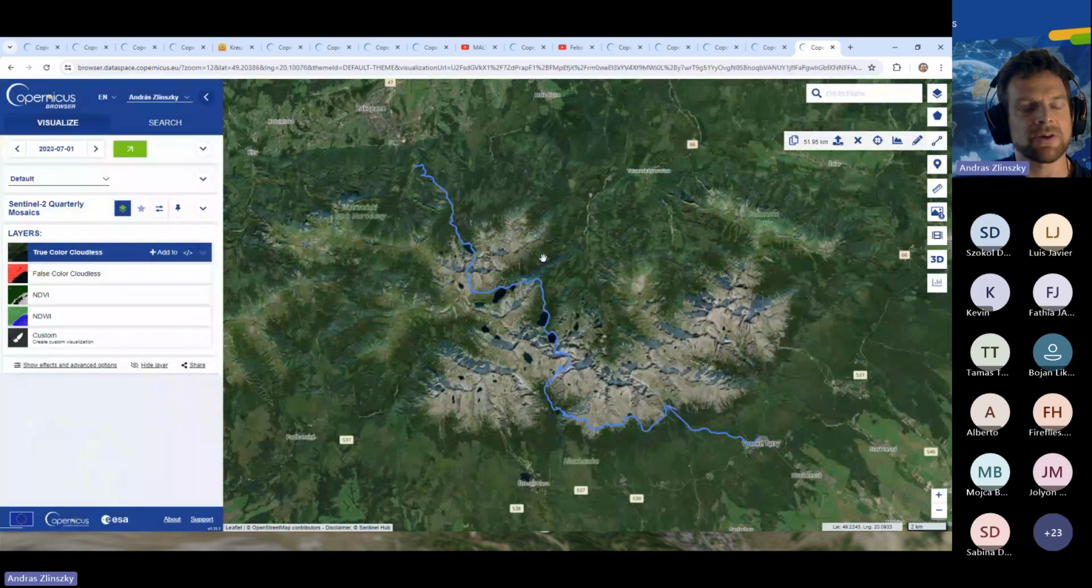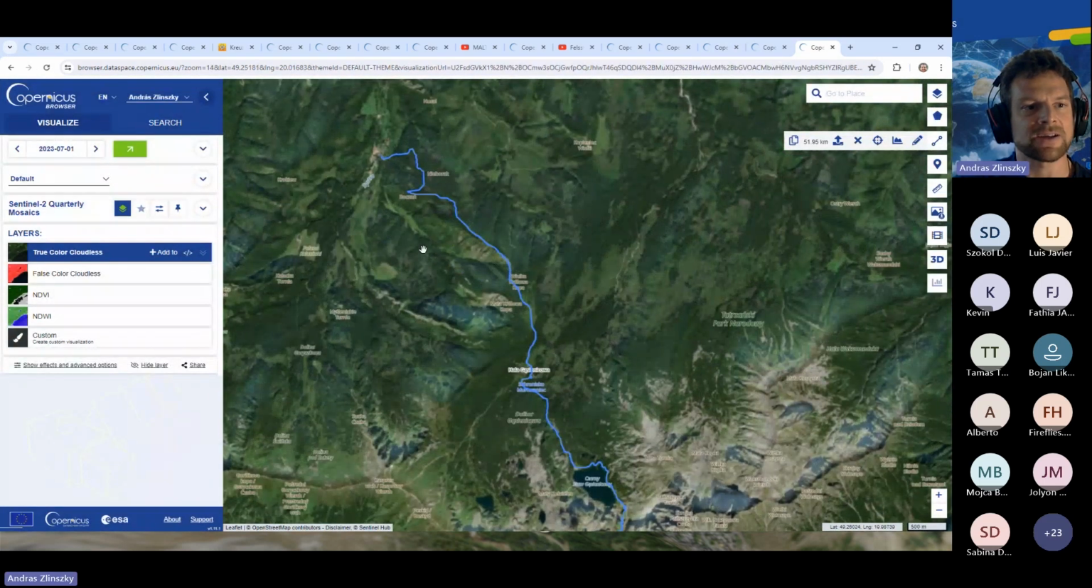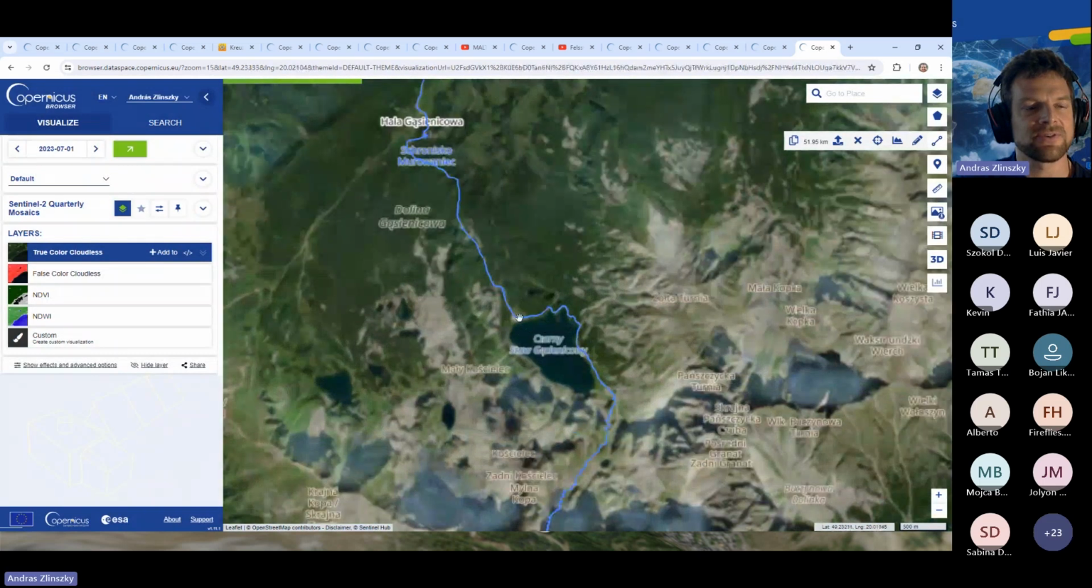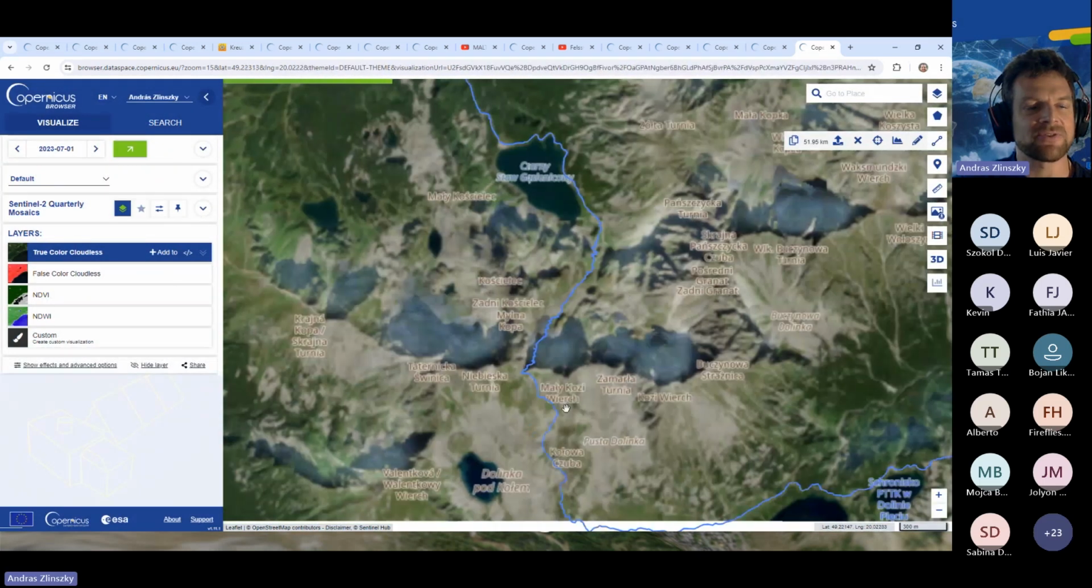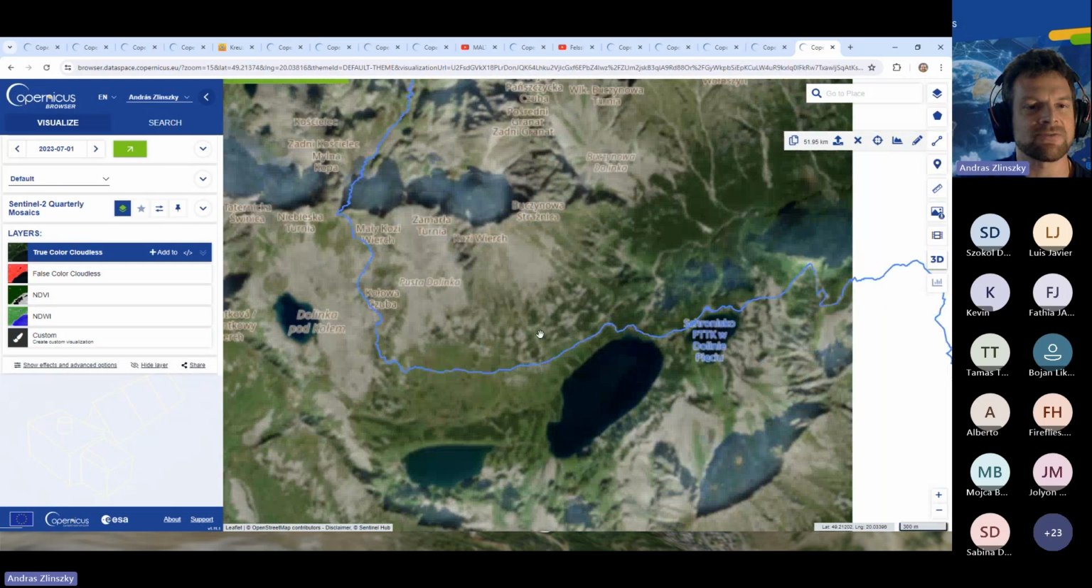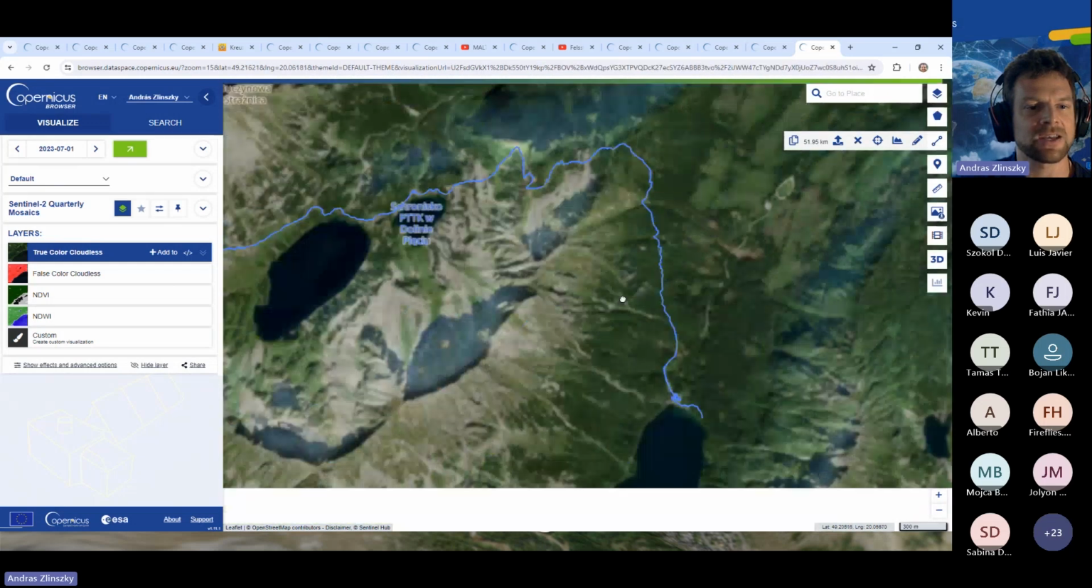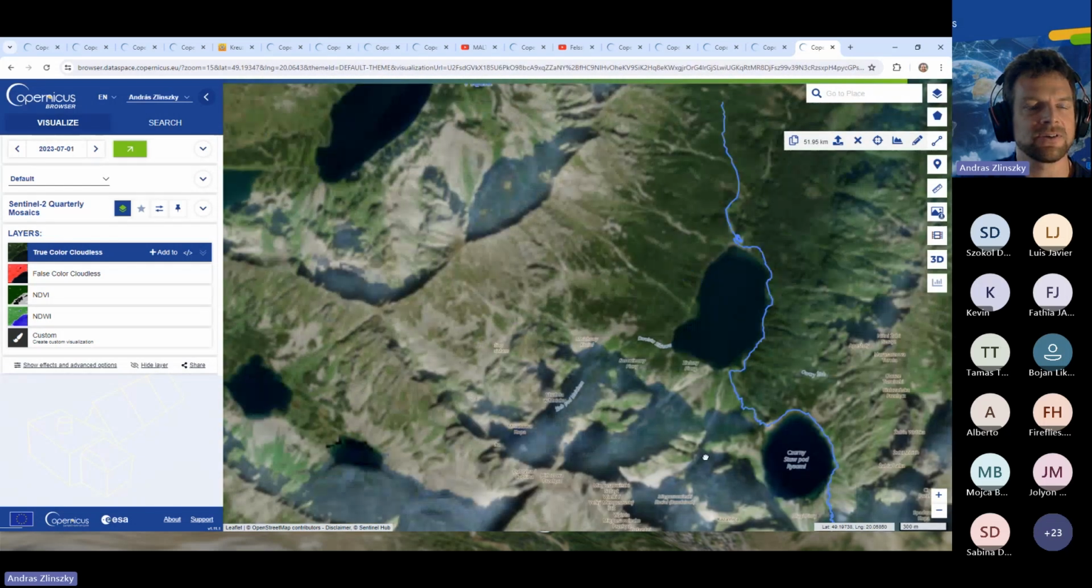So this is a trip done by a friend of mine, and as you can see, the route itself is directly loaded onto the mosaic. So you can sort of relive the memory of the trip. You can explore the conditions around you. You can get a bit more of an understanding of the places you've been to.